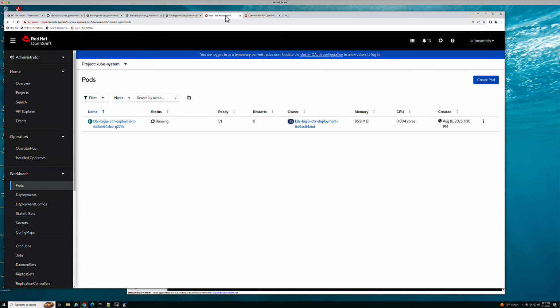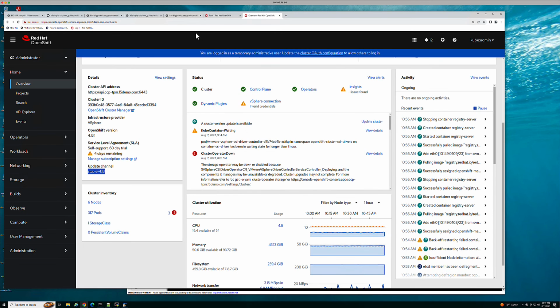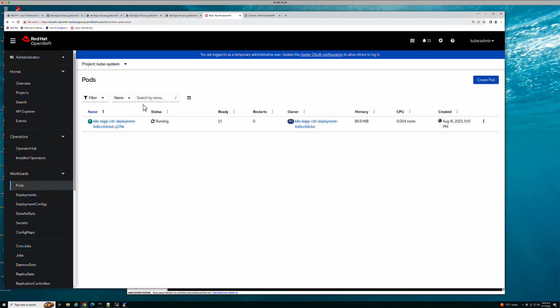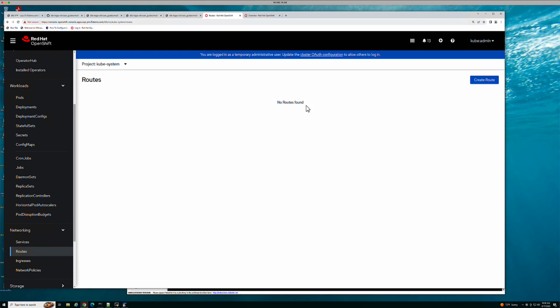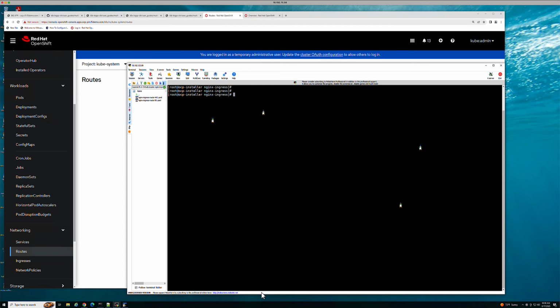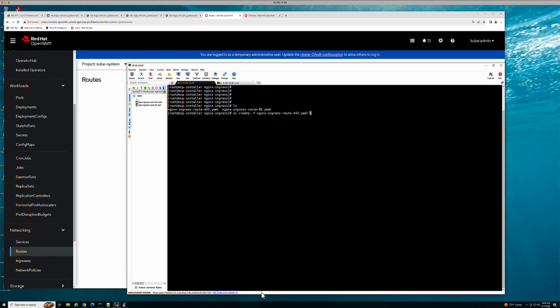As you can see within my OpenShift cluster, let's go back to the OpenShift cluster here. This is the 411 cluster. Let's go down to the network. Here is the route. I'm going to create the route through the CLI. So I'm going to do oc create, and we'll do a -f, and there, let's see where we are right here. There we go, ls, so there's my route. So oc create -f, and that is a nginx route on 443.